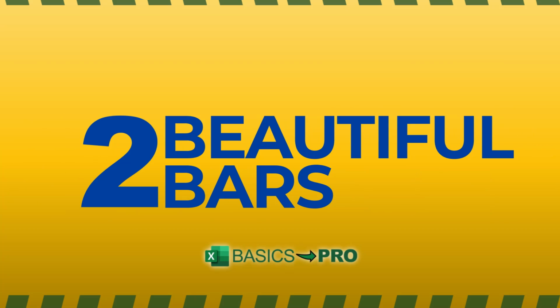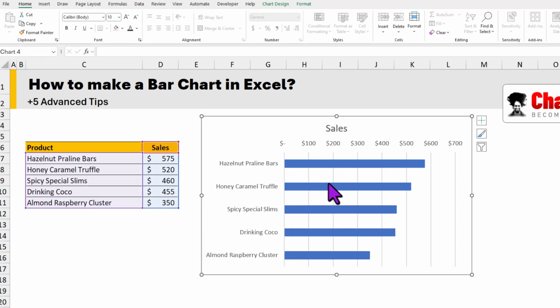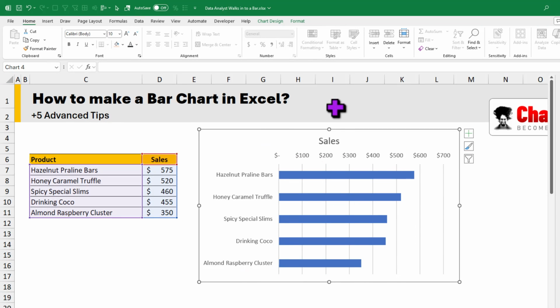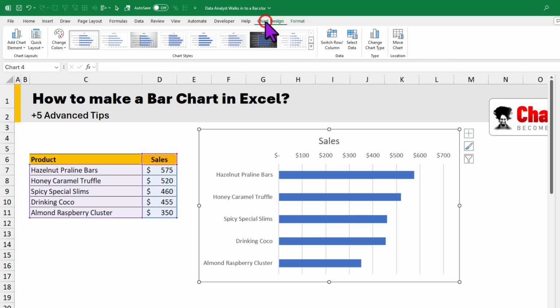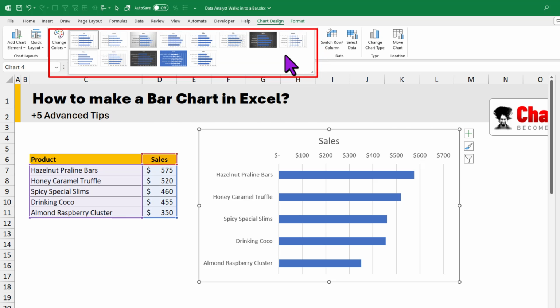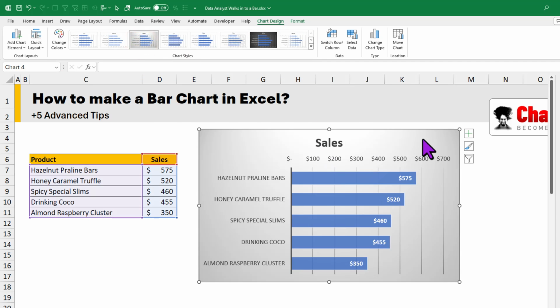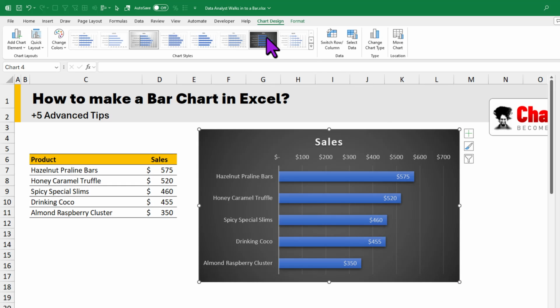Many times the default chart that gets created by Excel doesn't look so pretty. So my tip number 2 is how to style this bar graph so that it looks gorgeous. To do that, just select the graph and you can go to Chart Design ribbon, and here you will see that Excel gives you some pretty good predefined styles for your graph. You can select something that you like and click on it, and instantly that style gets applied to the chart. You can switch between the styles by selecting a different option here.